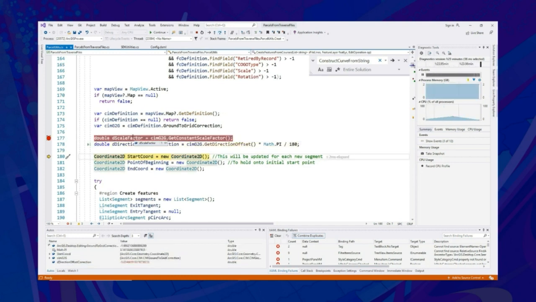There you can see that our scale factor is 1 and our direction offset correction is this value in radians, and that scale factor is 1, of course, because I hadn't actually turned it on, so the extension automatically detects that and says that since it's not turned on in the UI, it's going to come back as a 1.